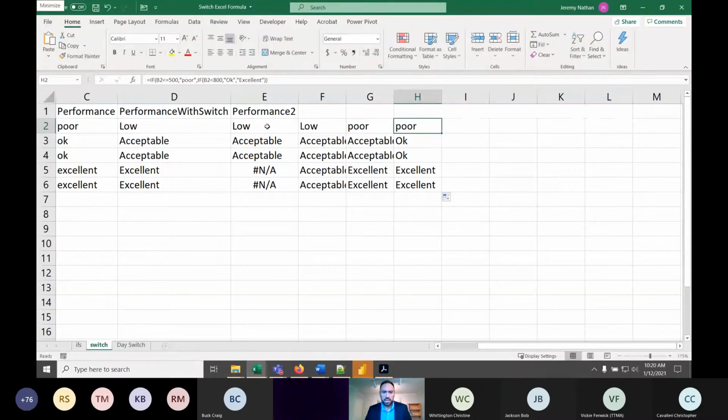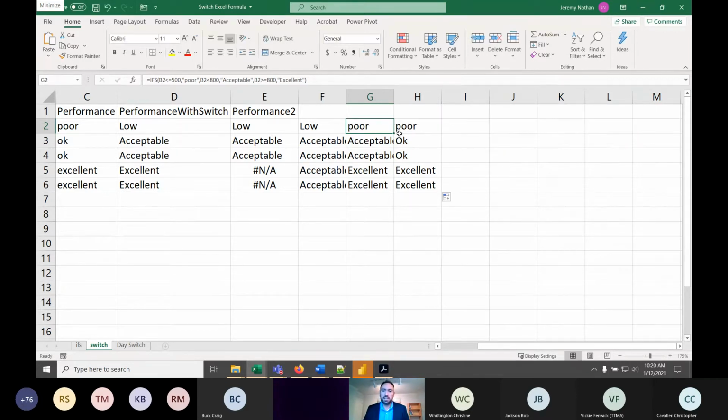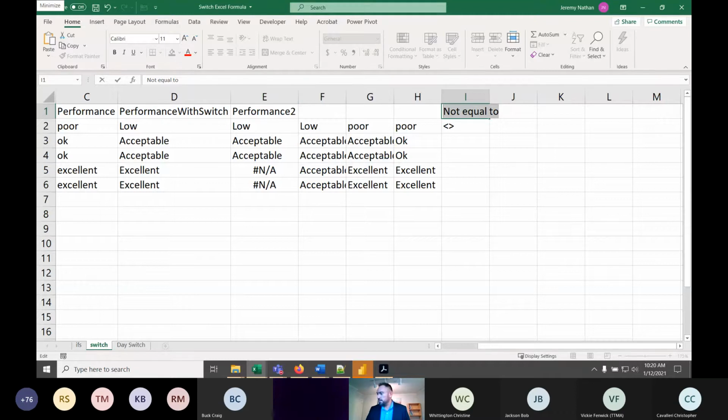So it's just a little easier to write with the ifs, where you just keep writing a logical test, value if true, logical test, value if true, over and over. And if you have an error, just make sure you have quotes around the text. Numbers don't get quotes. And the logicals always have less than or equal to, or less than equal to. Also, a good one is not equal to. I'll paste that into chat.